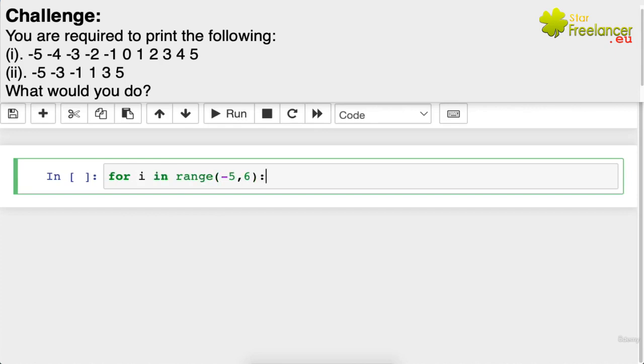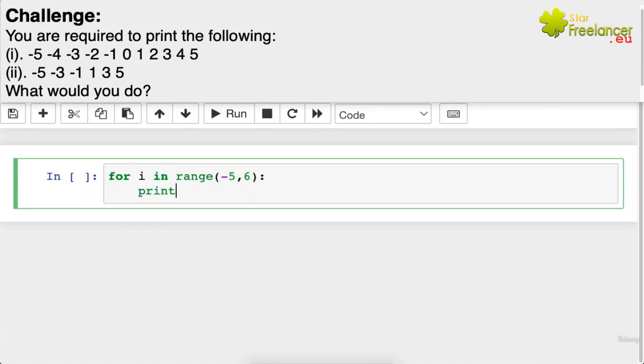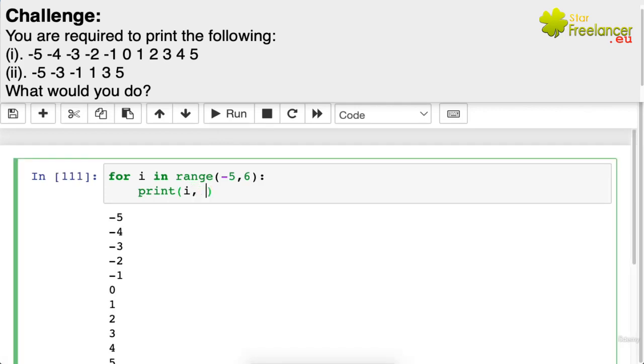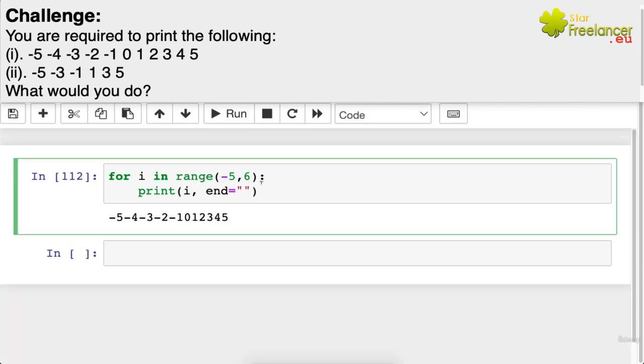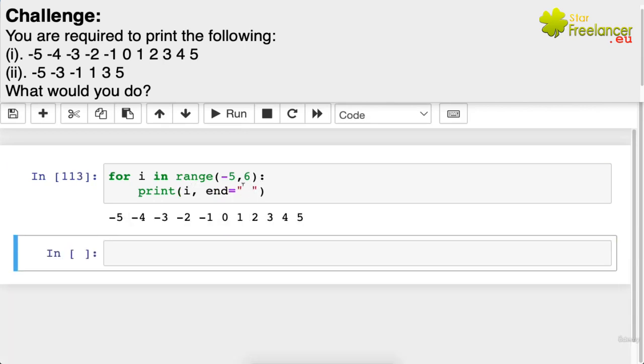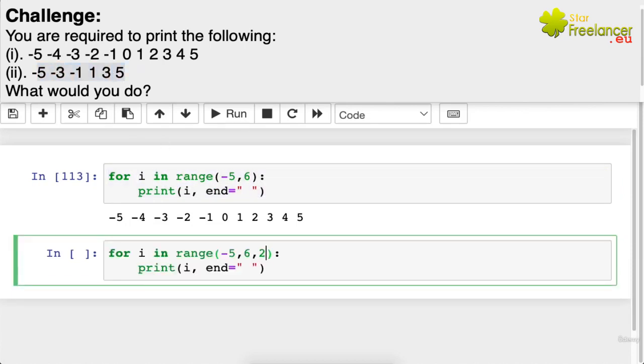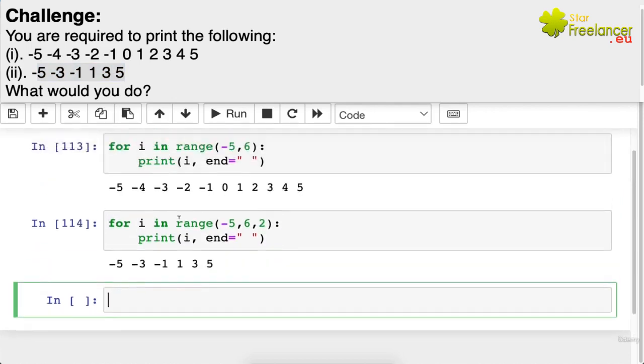So what should I do now? I am meant to print I. But if I print I, it's going to be vertical. See? So for me to make it to be on the same line, I put end, then I put this. If I want space, I put what? A space here. The next one is to print this. And from my observation, if I put 2 here now, I have the same thing.